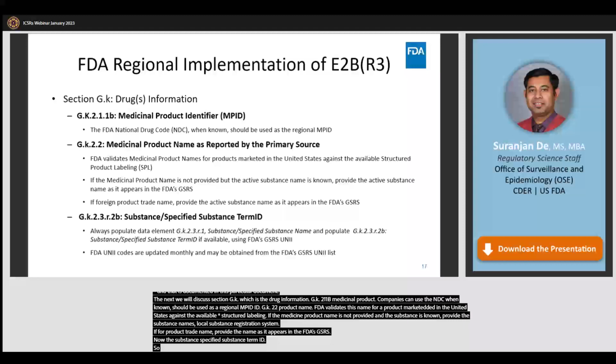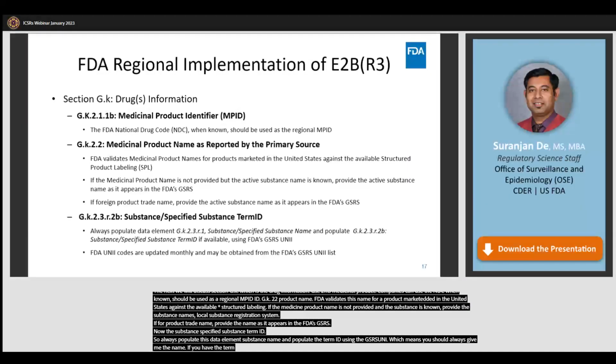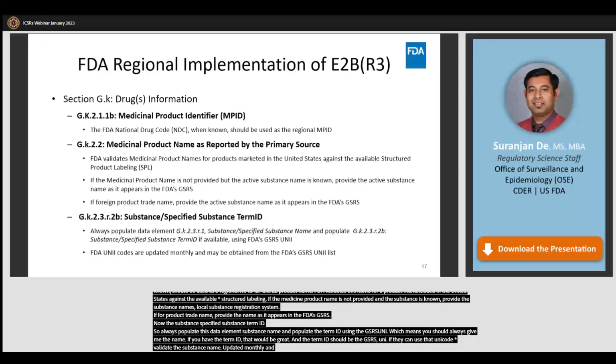Now the specified substance term ID. Always populate this data element with the substance name, and populate the term ID if available using the GSRS UNII. Which means here you should always give me the name, but if you have the term ID, that would be great. And the term ID should be the GSRS UNII, so that FDA can very easily use that code to validate the substance name. And these UNIIs are updated monthly and may be obtained from the FDA's GSRS UNII list.